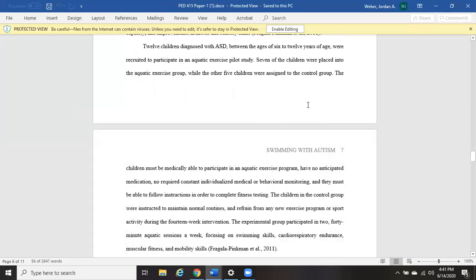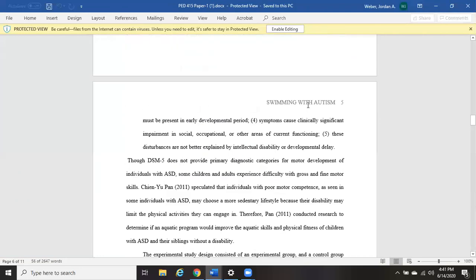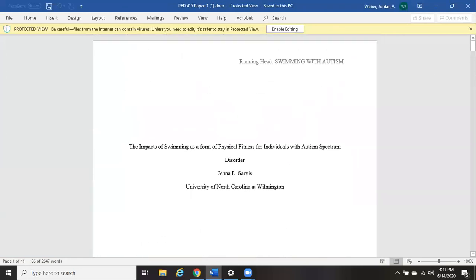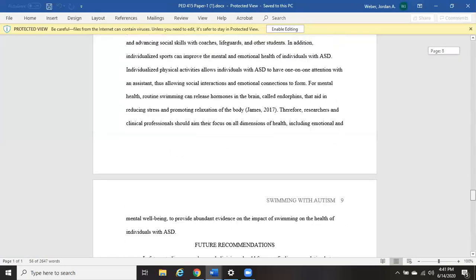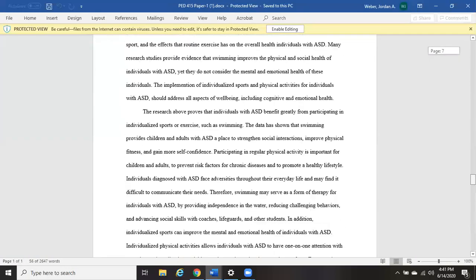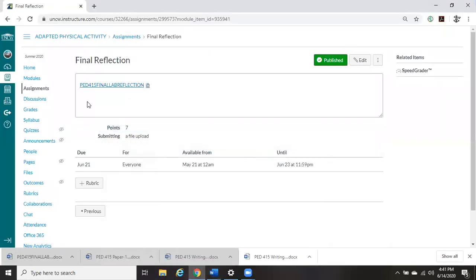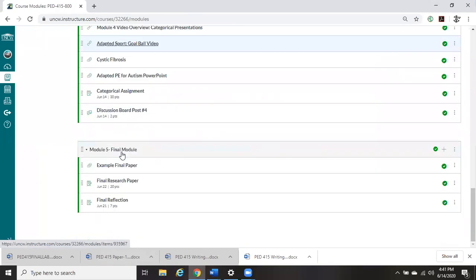So make sure, if you haven't already viewed the final example paper, please view this. It's a very good example. If you're looking to get above an 18 out of 20 for the final, make sure that you take care of those corrections and edits. And this is your final module, so get it done.